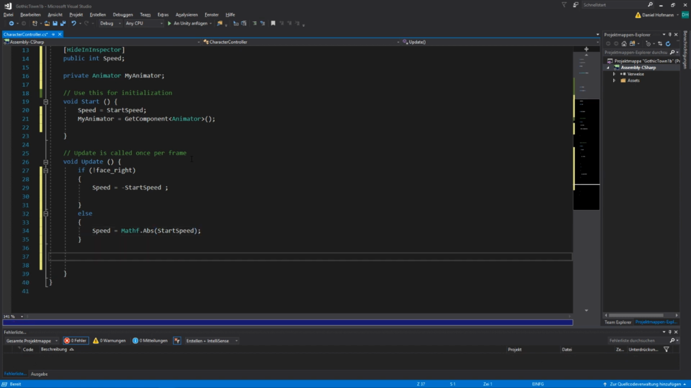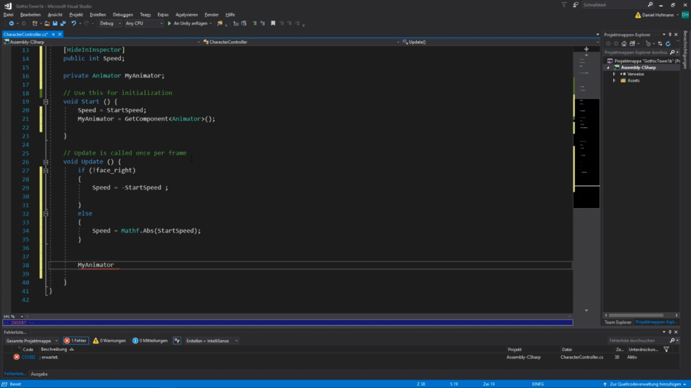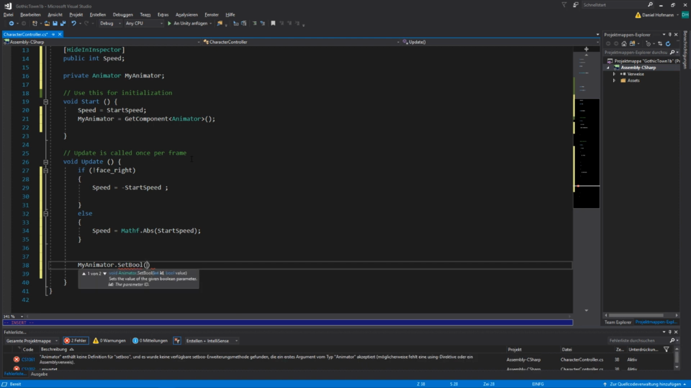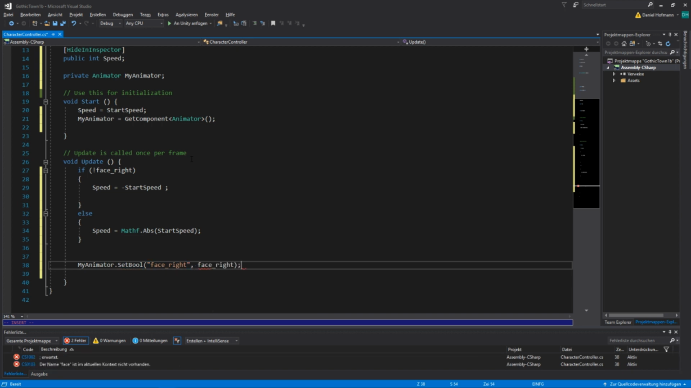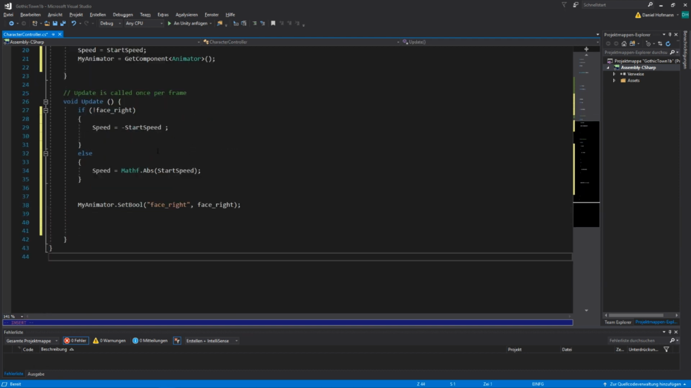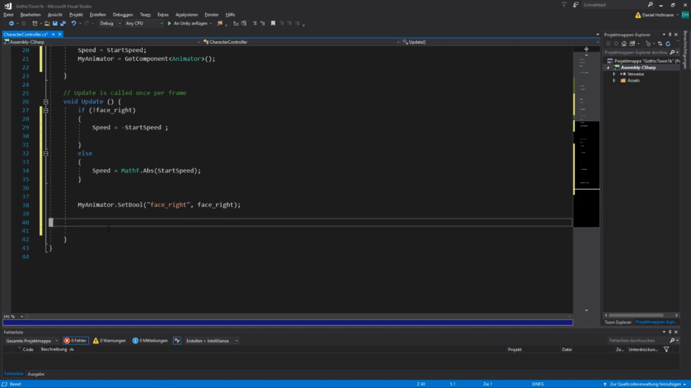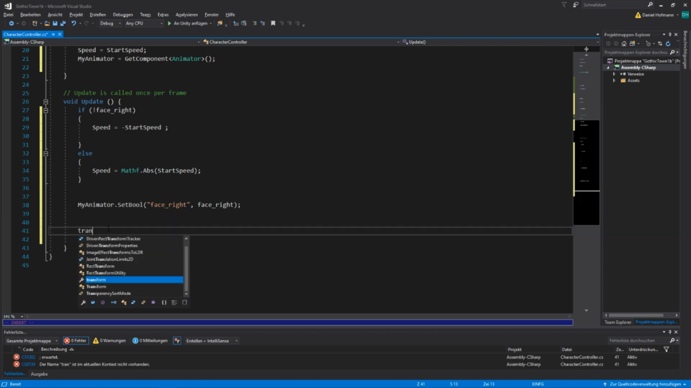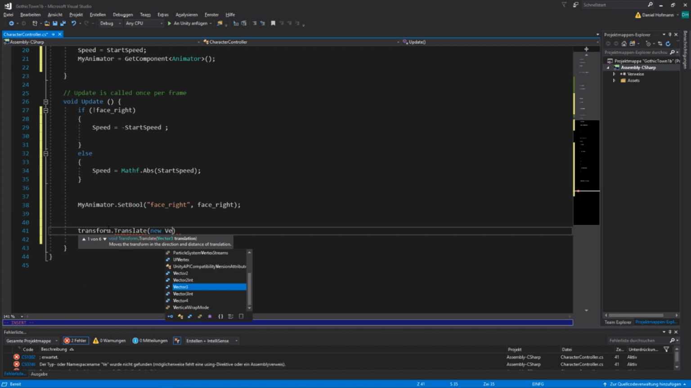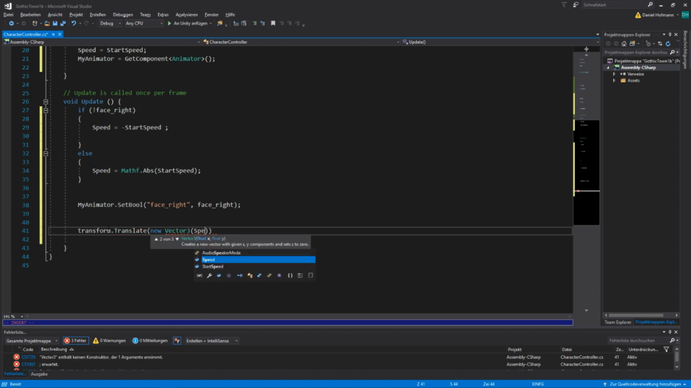After the not face_right if condition, we set a face_right bool in our animator to the current value of our face_right bool in the script. Last thing we do in the script is to bring motion to our old man by calling a transform.Translate function, where a Vector3 with our speed variable as an x value is multiplied by Time.deltaTime.